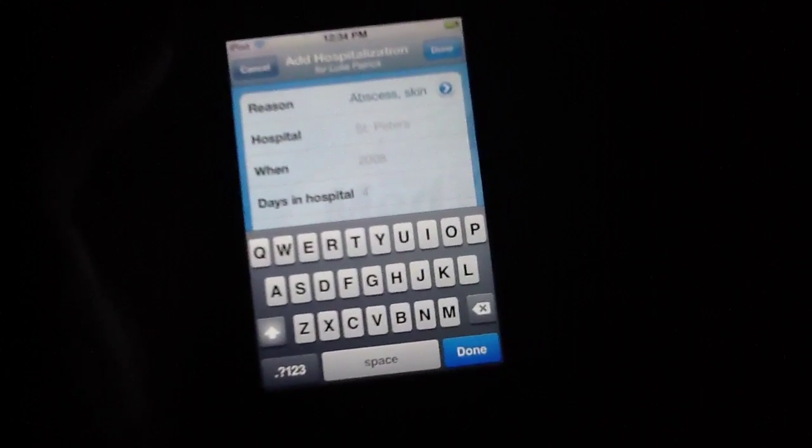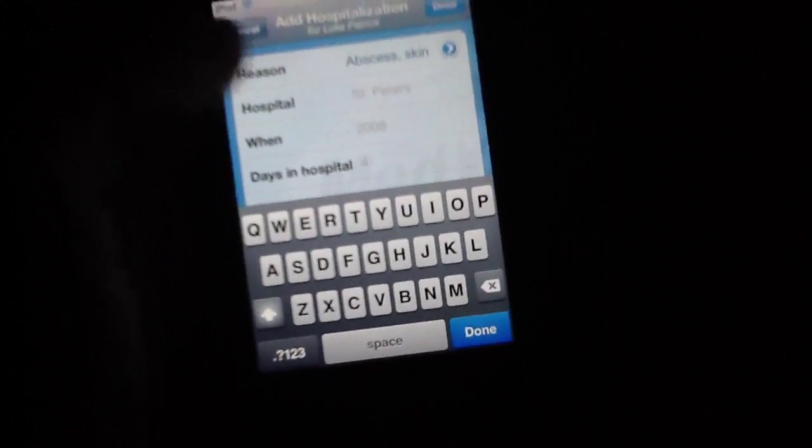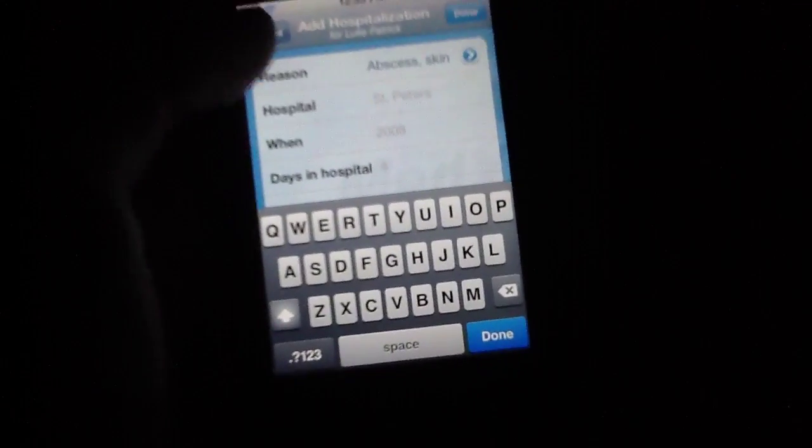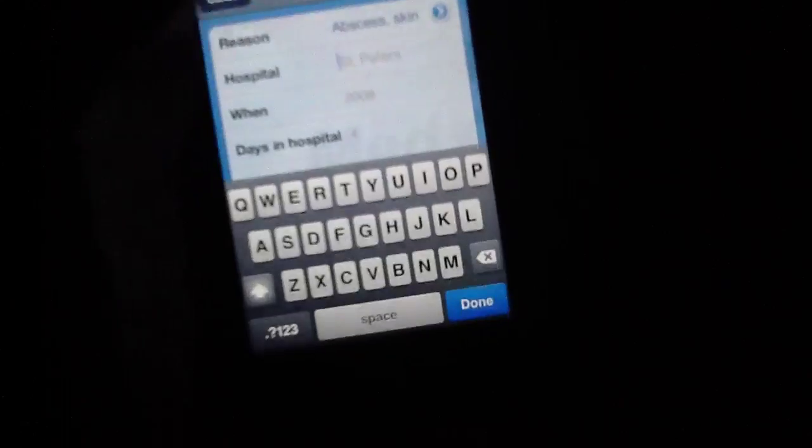So for instance, my girlfriend had her gallbladder removed recently, so I could go in and put in cholecystitis for the reason, hospital, Longmont United, when, 2011, and so on, 5 days. Very simple. Do that as many times as you have hospitalizations, and then your entire record is saved. Same thing for surgical history. It's very quick and very easy.